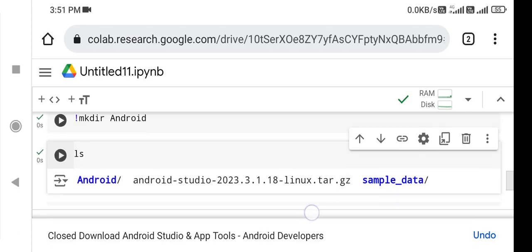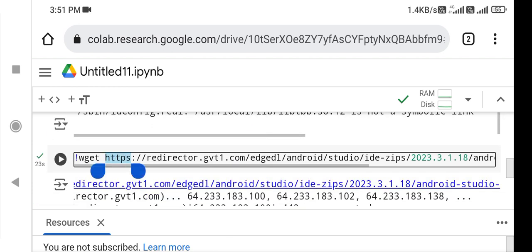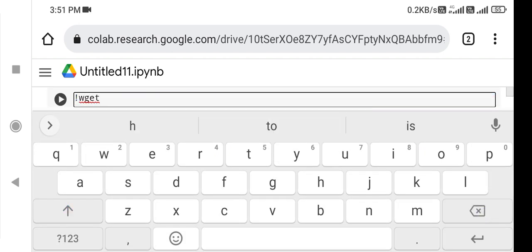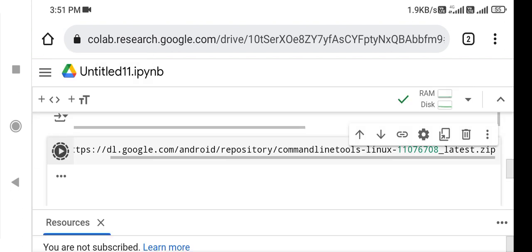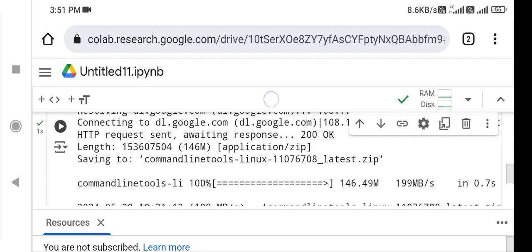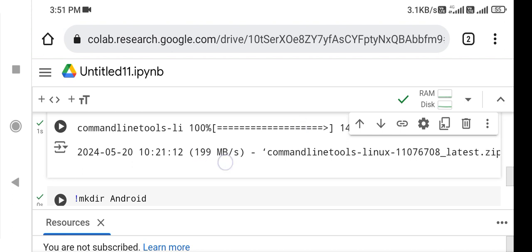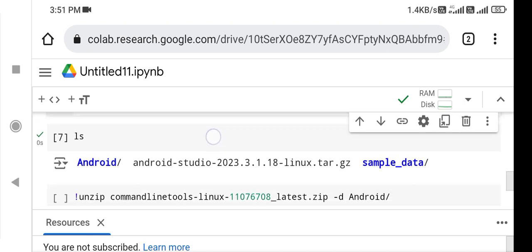Pardon me. So here this was the link. Here I am going to paste the right link and download it again. You can see it instantly downloaded because we got 200 Mbps speed, and this command is already done.